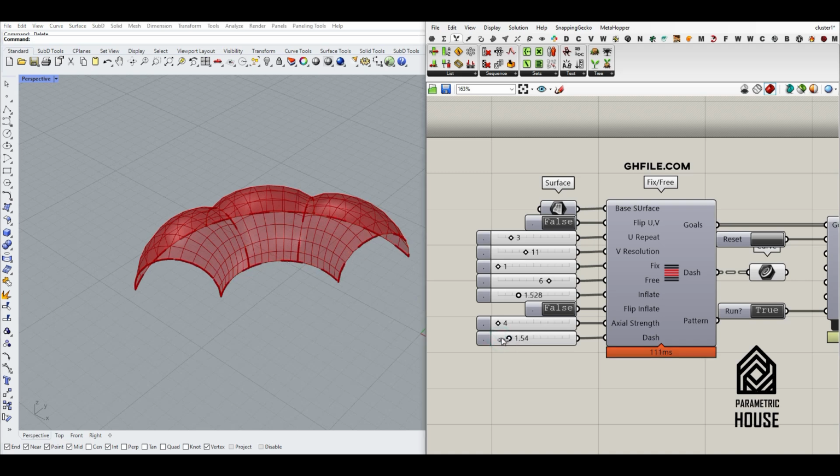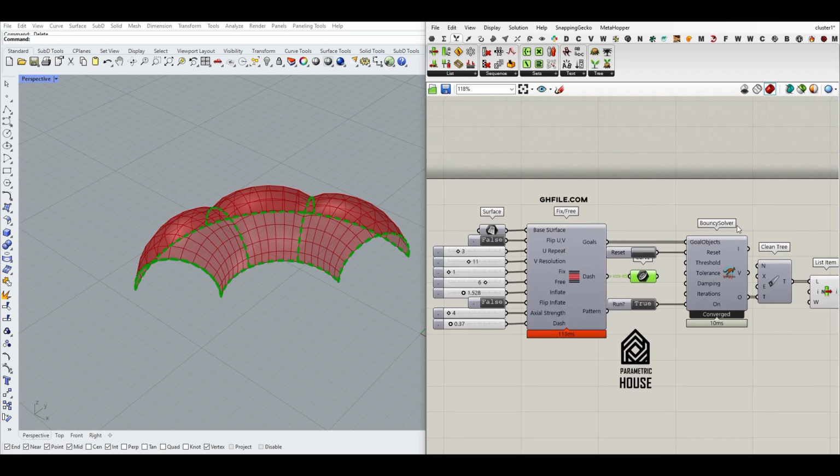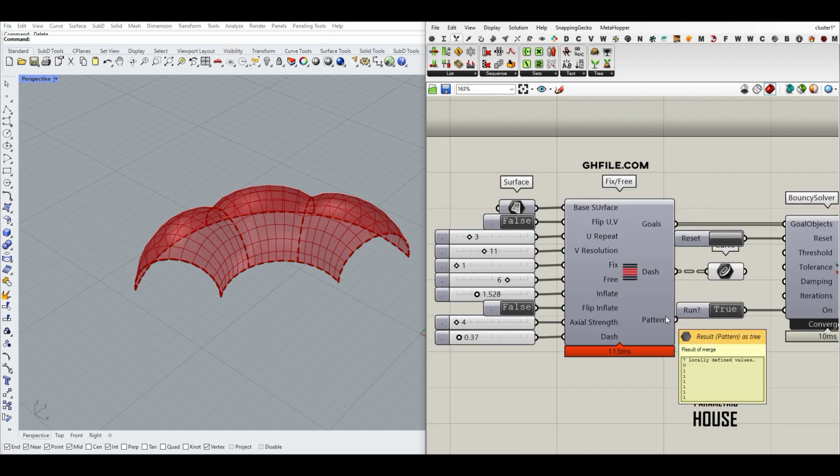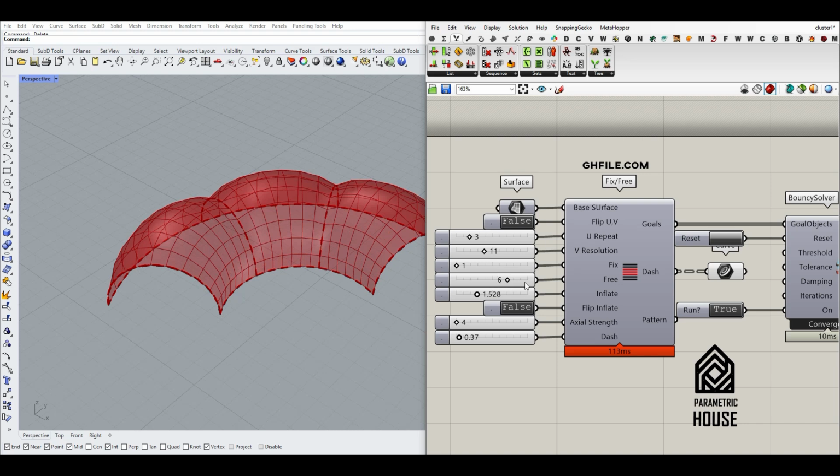This dash pattern is just for visualization, so it's not really that important. You can get that dash from here. The goals are going to be used for the Kangaroo solver, and the pattern is also useful if you want to know how much the pattern is repeating.